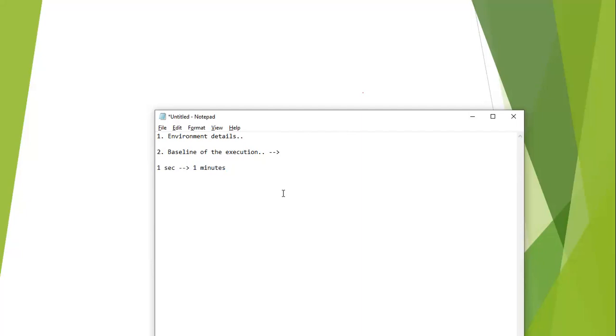Good point. So you should have a baseline, this is the first point. You definitely have to have more details, and you have to understand the baseline of the execution to proceed further. So what else do you ask?